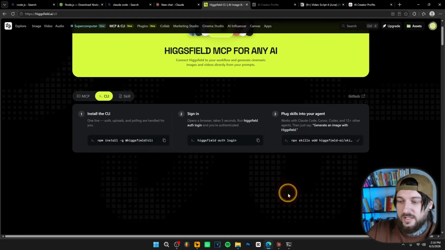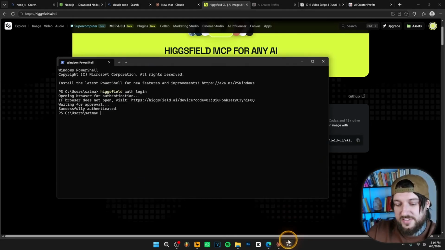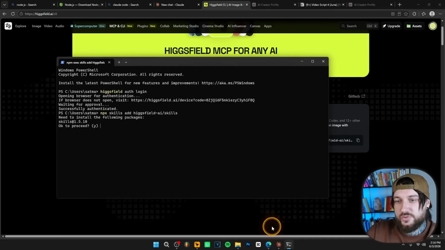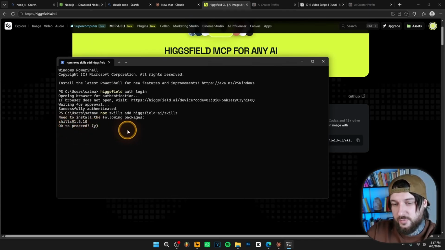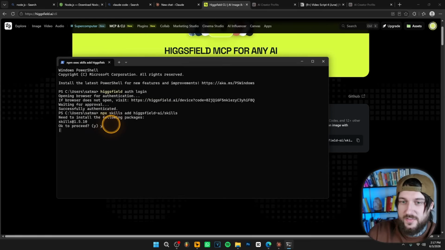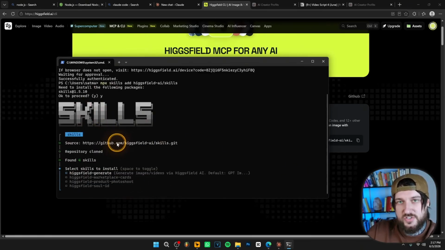So copy this command, go back to your terminal over here and paste the command by pressing Ctrl V on your keyboard, then press enter on your keyboard. And it's going to start downloading the skill and installing it. So over here it's going to ask you to type Y, proceed. So just press Y over here on your keyboard, then press enter. And as you can see, it's going to start installing the skill.